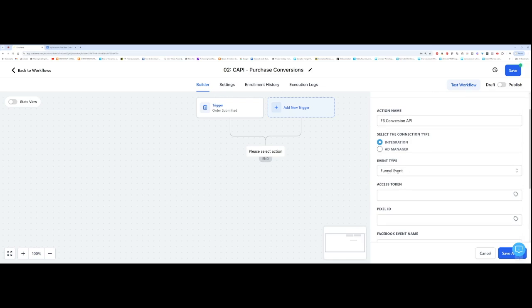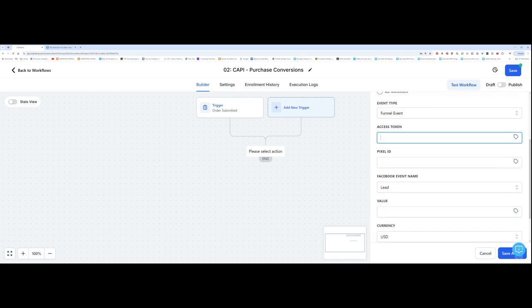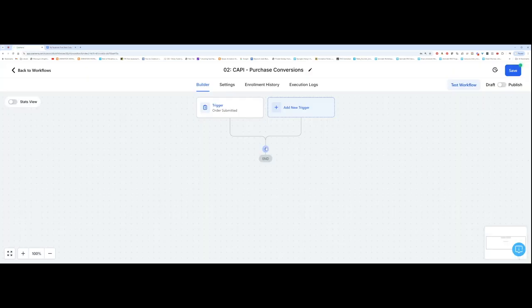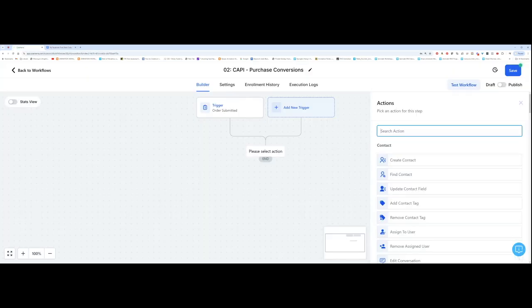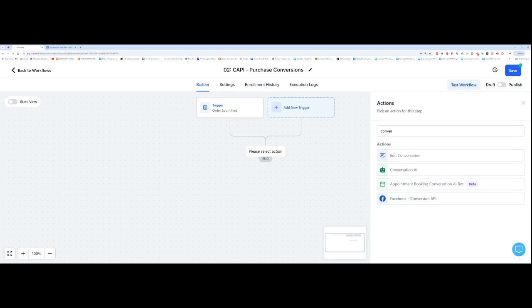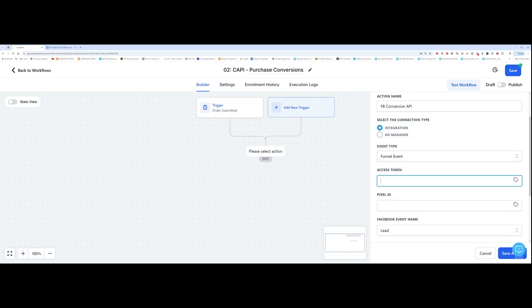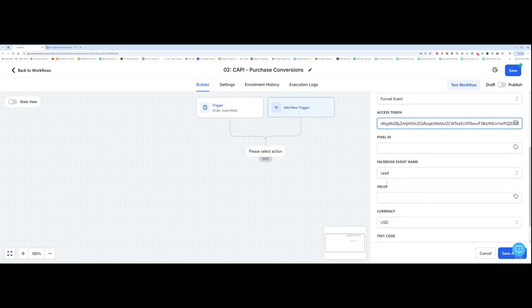So leave it here as funnel event, and then you want to add in your access token once more. So I'm going to go back to my Google Doc. Well, that's disappeared. I have to come back and do it again, but I'm going to go back to my Google Doc. Copy my access token for my Conversion API. Now, because this disappeared, I'm going to click on plus again and get it back up again. Select access token, paste that in there. Then I need to get my pixel ID, paste my pixel ID.